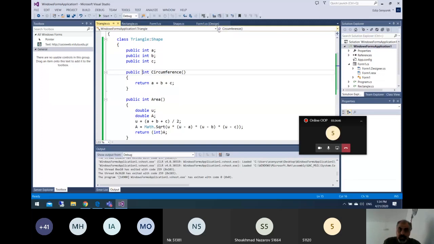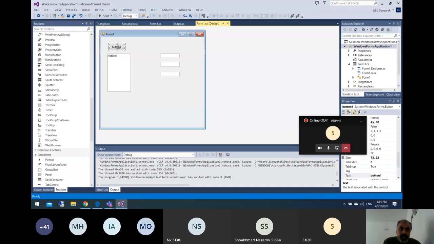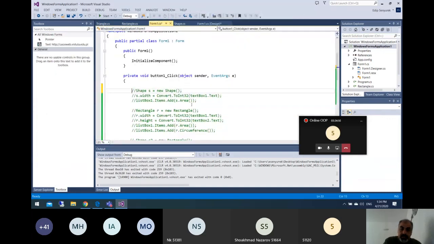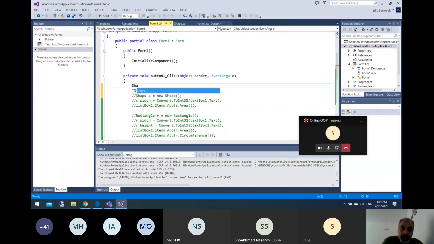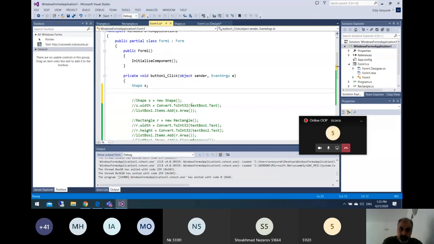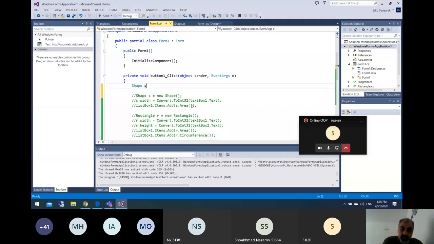One more question here. Can I create a shape variable? It's an interface, don't forget. Can I create Shape S? Is it possible? It is possible, no problem. It's a variable. Can I create Shape S is equal to new Shape? Think about it.